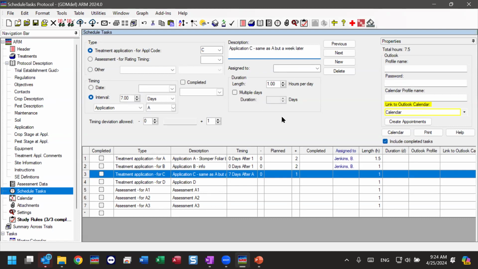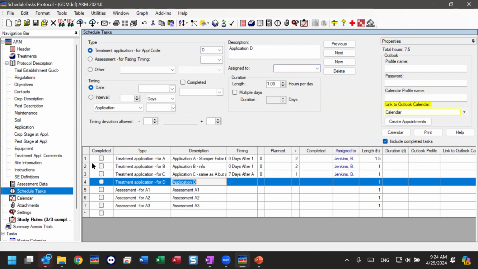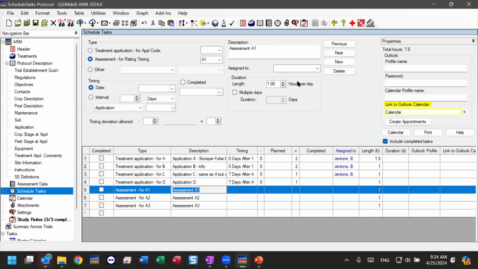Same thing as A, but we're doing it a week later. And sure, probably the same individual. And real quickly, we'll do the same thing here, 7 days after application A. And 0 and 1. Okay.